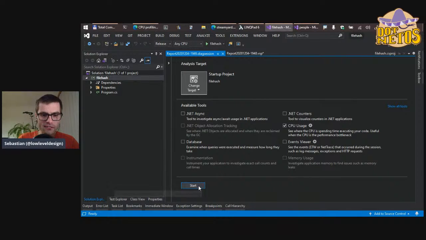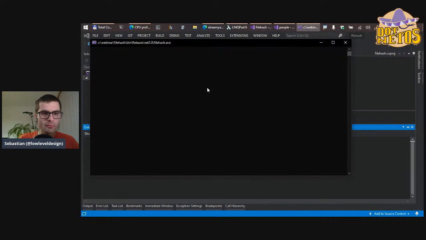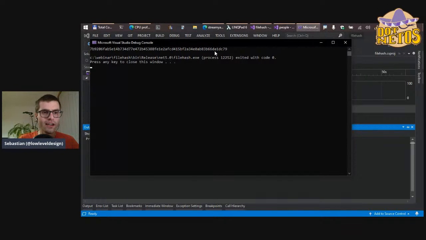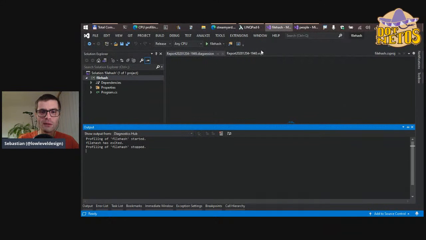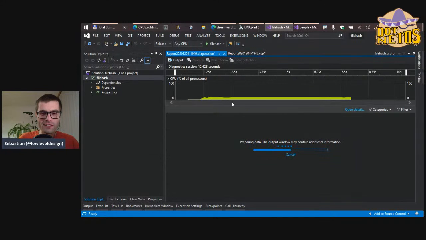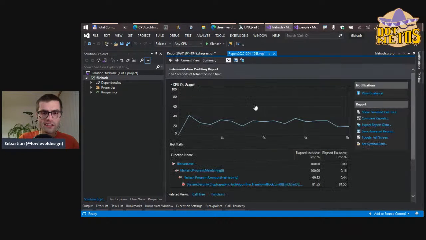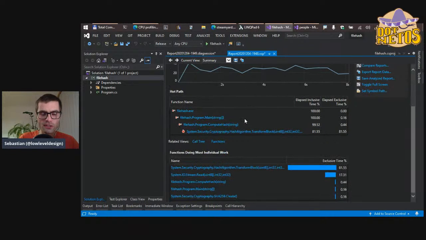So let's run the profiler, and again, let's run the application. It will calculate the hash. Let's give it a moment. Okay, now we can see that the application is working. Previously, it disappeared mysteriously. So we have the CPU report being generated, and here we have the instrumentation report.